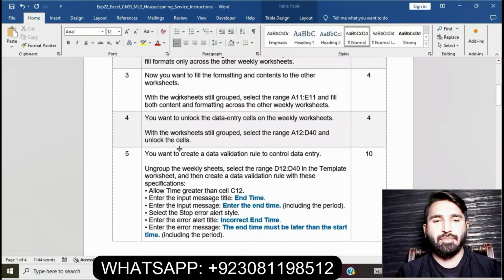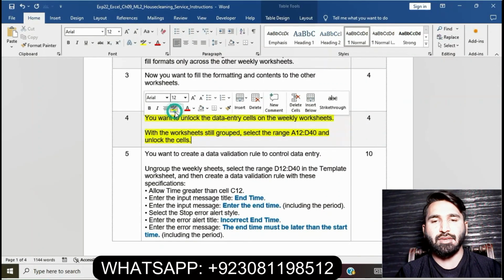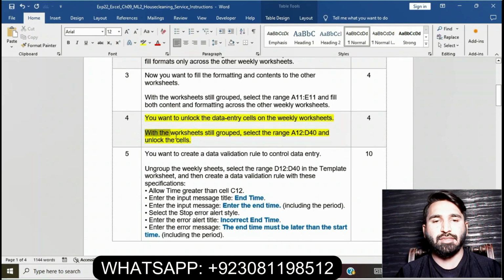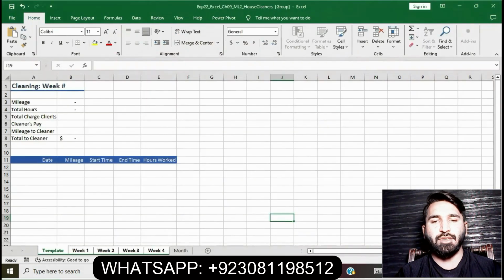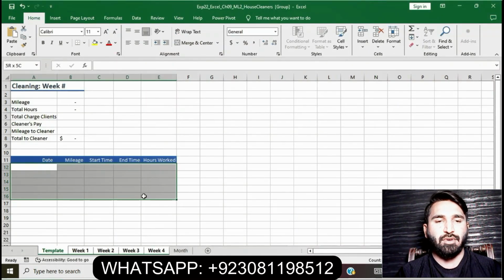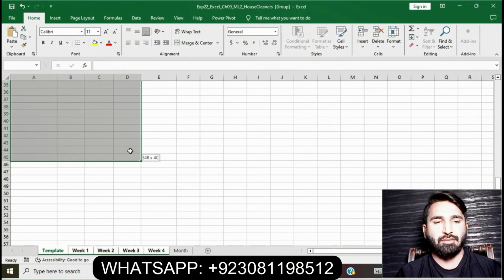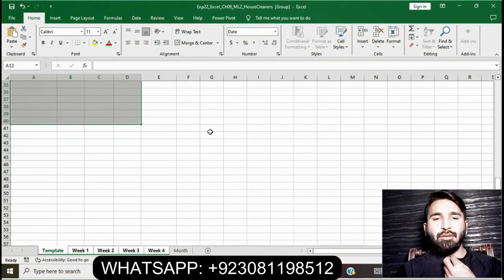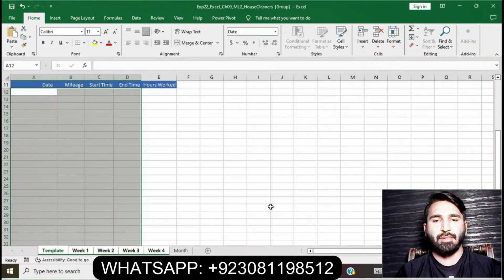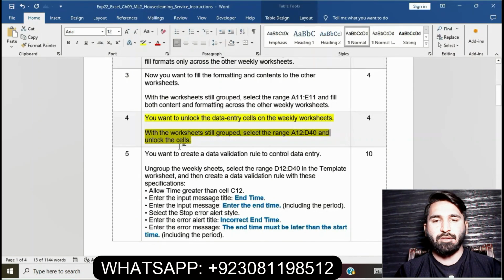Question number 4 is that with the worksheets still grouped, select the range A12 to D40 and unlock the cells. Basically in this step we will have to keep the worksheets grouped and unlock the cell ranges. First we select this range, A12 to D40, with the worksheets still grouped. First we select these ranges and unlock the cells.